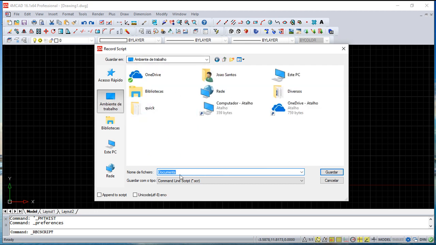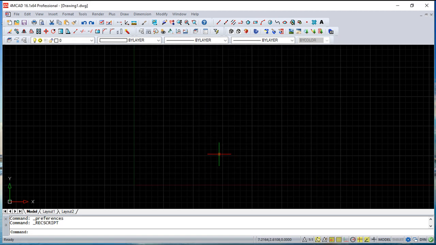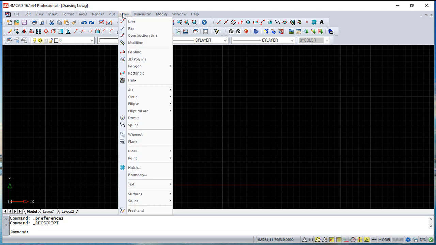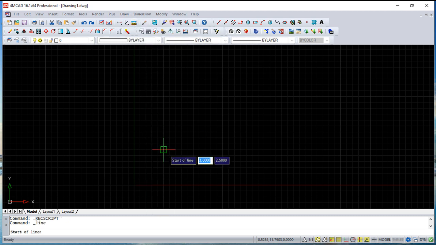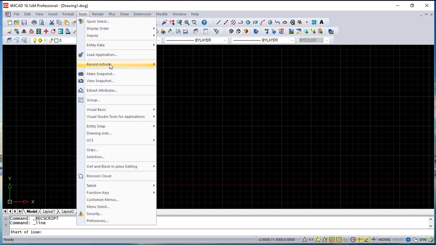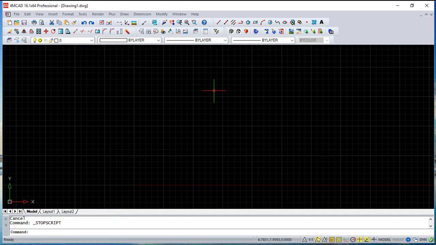I would say the main desktop of the computer. I would say this documents, it doesn't matter. So this has the format, the type SCR, so save it. And now whatever I do, draw line, and for example, if I go there now and say stop recording, the action I've saved was going to the line command.